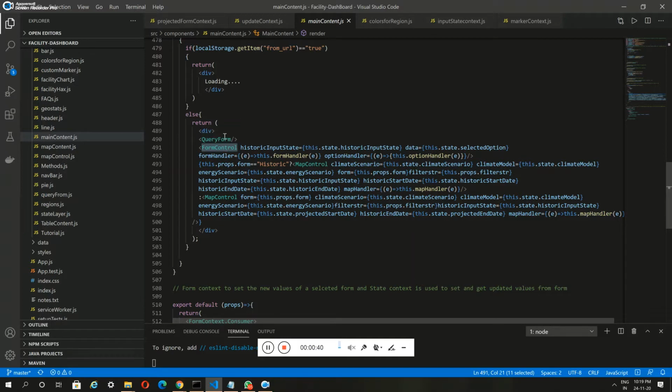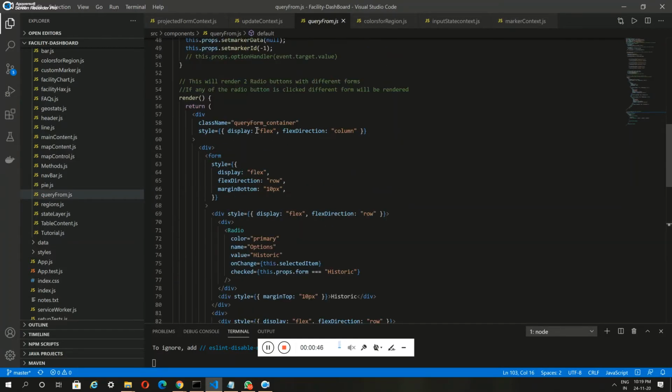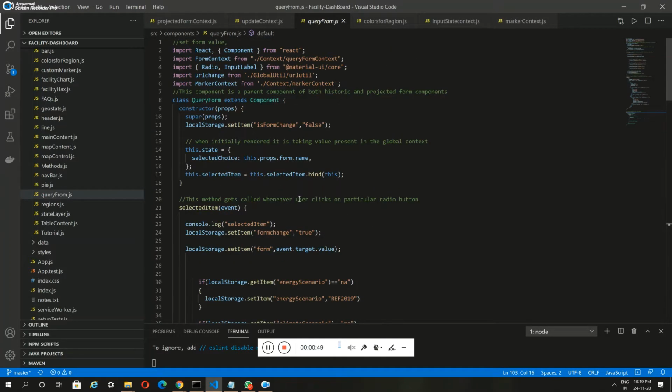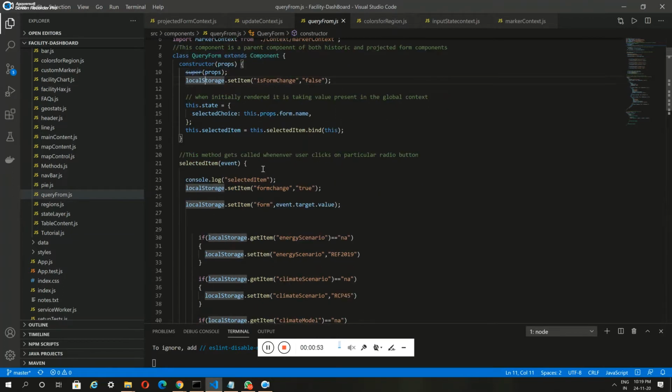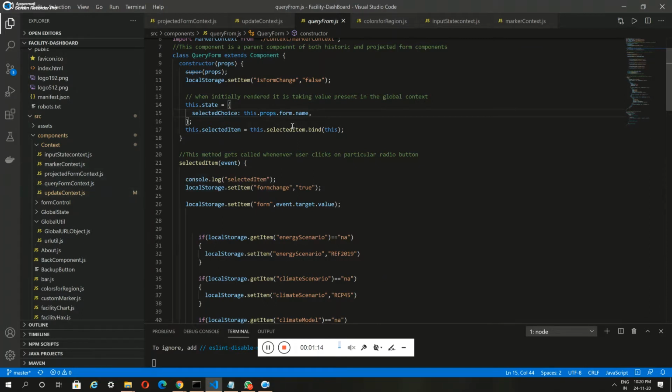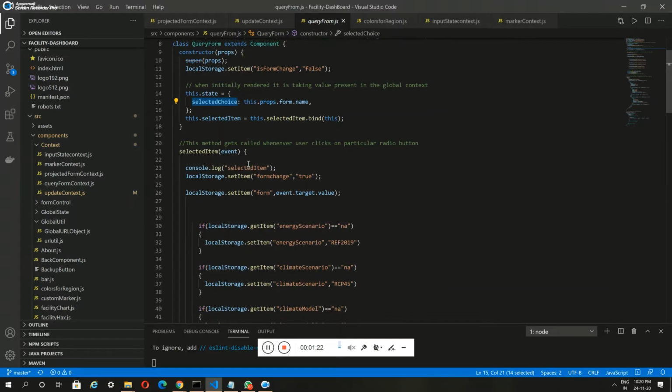If you go to the query form component, this component will have the different forms and different radio buttons. Currently, this query form controller has its local state, which is the selected choice. We will need the value of the type of form that is selected by the user from the context that we have created, which is the query form context. The query form context will provide the type of form currently requested by the user, so we will initialize this component with that selected option.